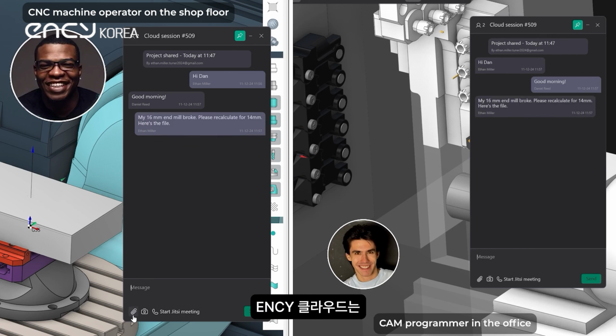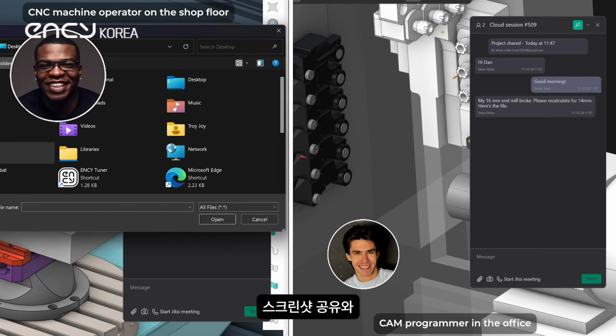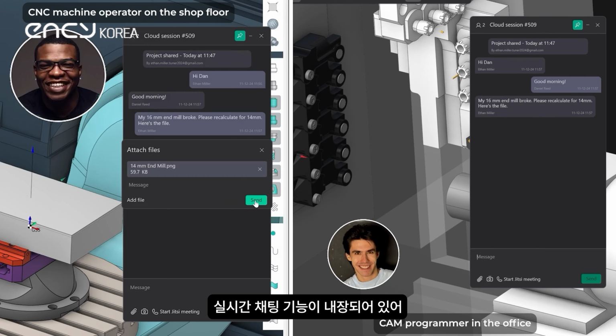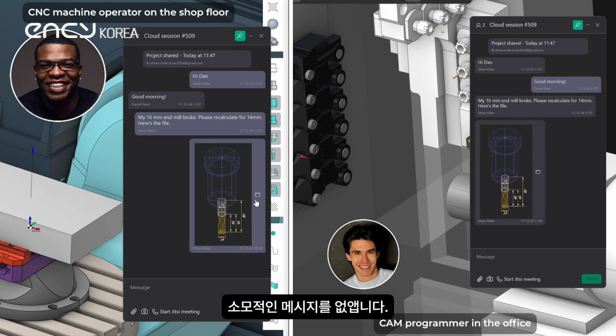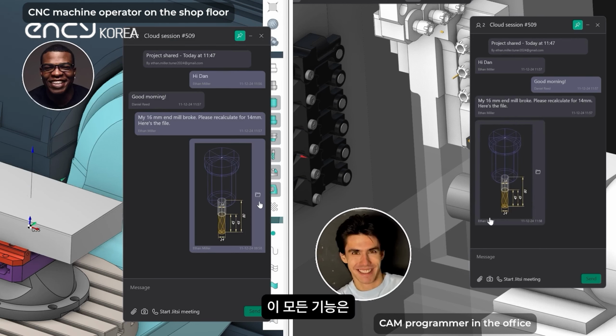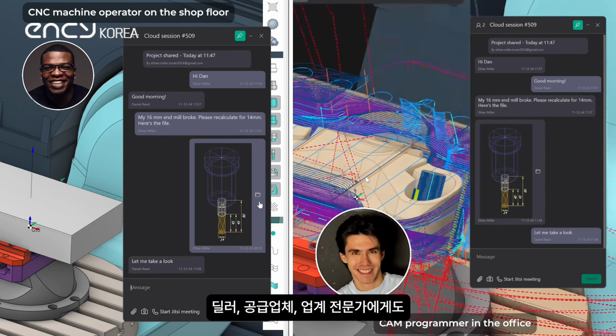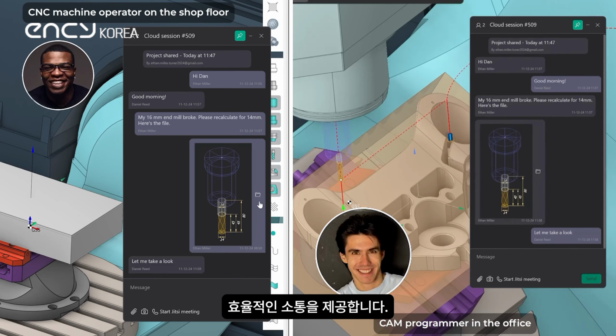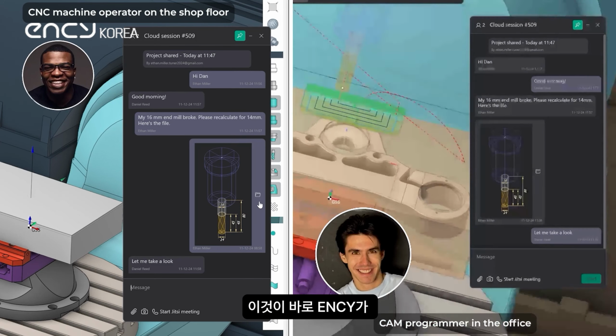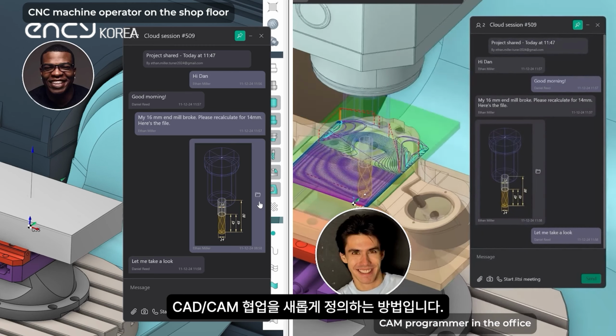Plus, ENCY Clouds includes instant screenshot sharing for quick issue reporting, built-in calling to eliminate endless messaging, screen sharing for real-time troubleshooting. This simplifies and streamlines communication, not only for ENCY users, but also for dealers, suppliers, and industry experts. And this is just one example of how ENCY is reshaping CAD/CAM collaboration.